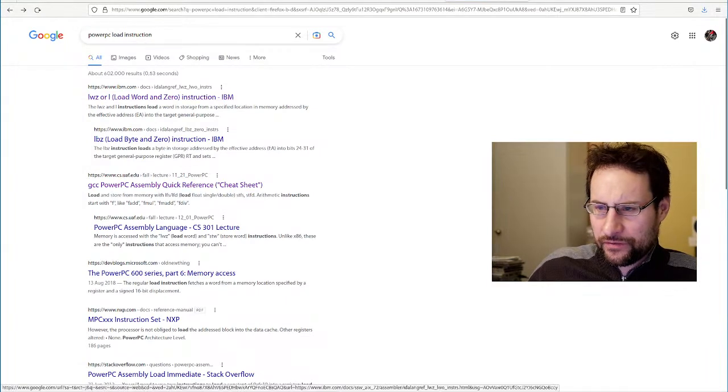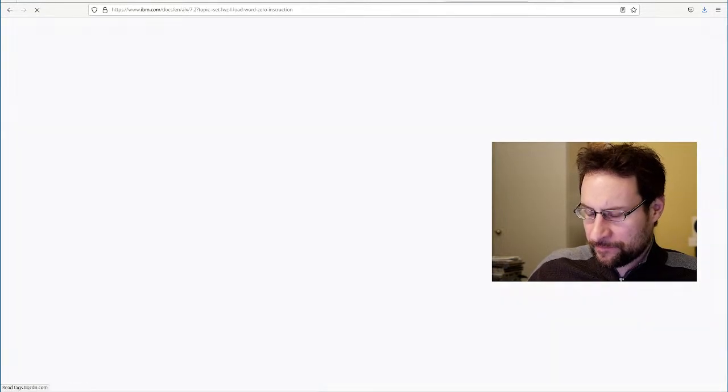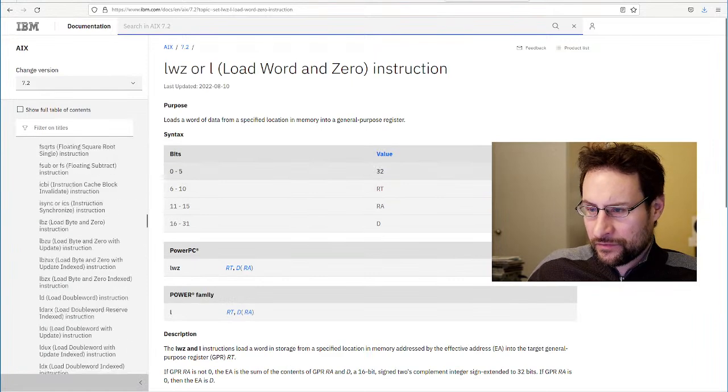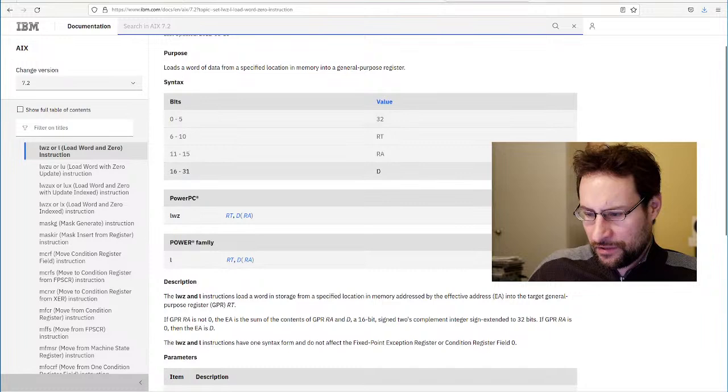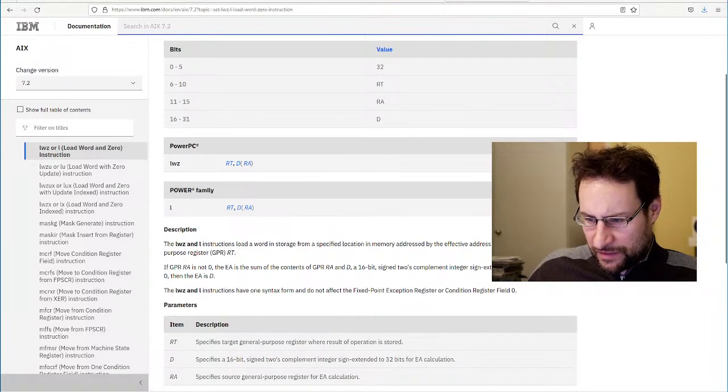Load word and zero. Let's see, IBM. Why is this so stupid? Loads a word of data from specified location in memory into a general register. Why do they call this L and also just L? Load a word from storage.